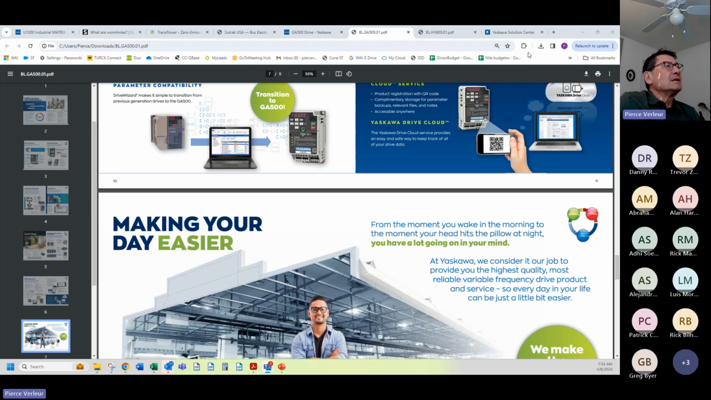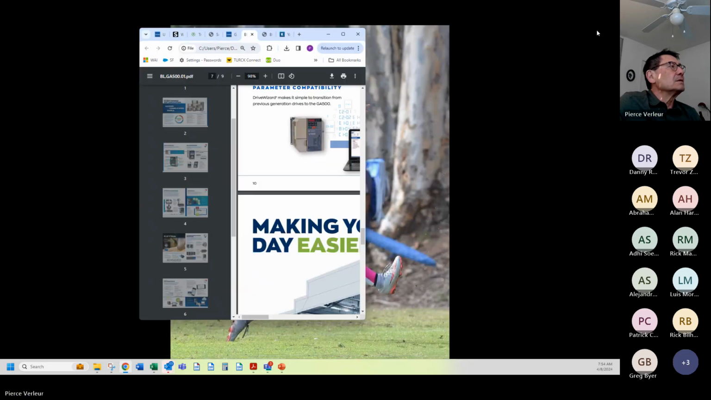Somehow these drop-down menus drive me nuts.